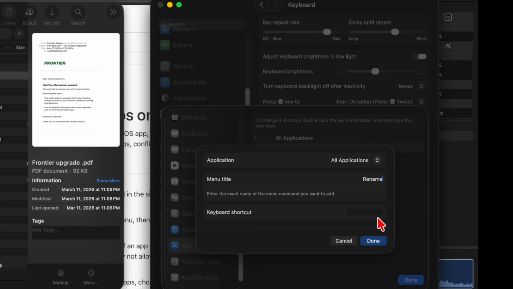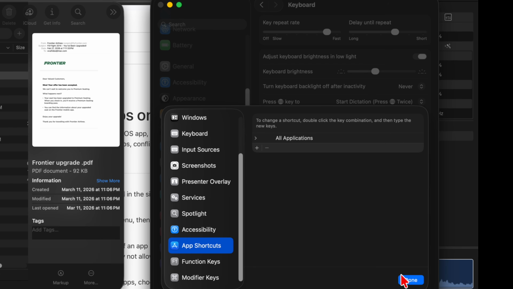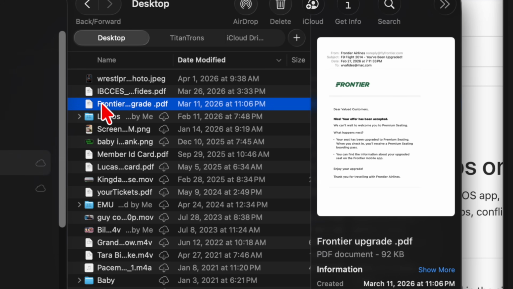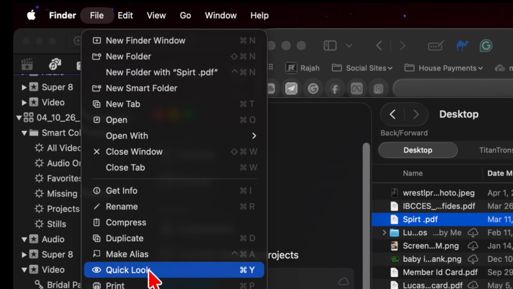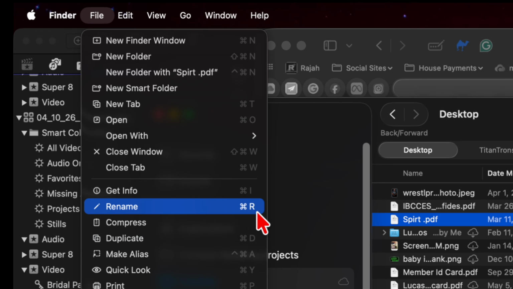And then it tells me down here the keyboard shortcut you want it to be. Well, I'm going to do Command and R. So Command R is going to represent rename. Let's see if it works. I'm going to hit done. Let's go to this file right here. And then Command R. Look at that. You see, I was able to start renaming the file. And I'll call it Spirit. And that's it. So now if I go to File and I look at Rename, there's the Command key.